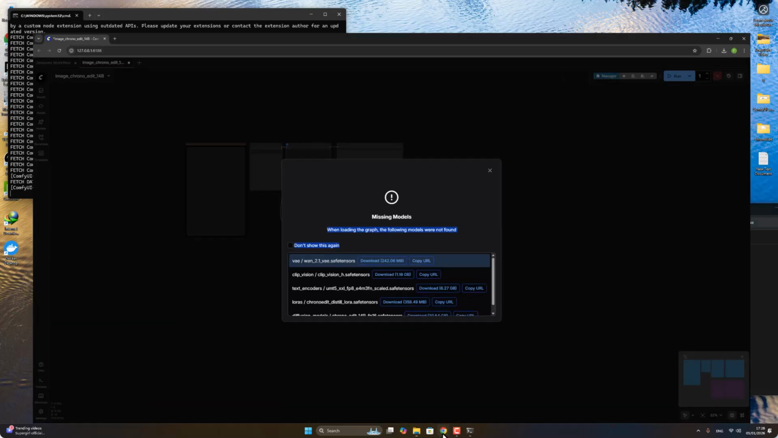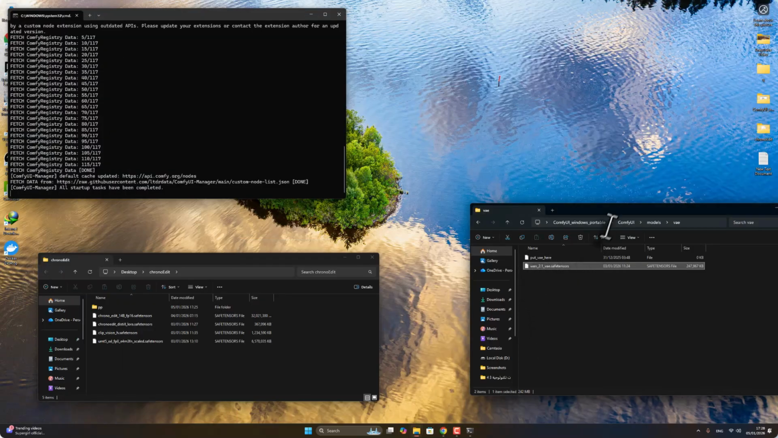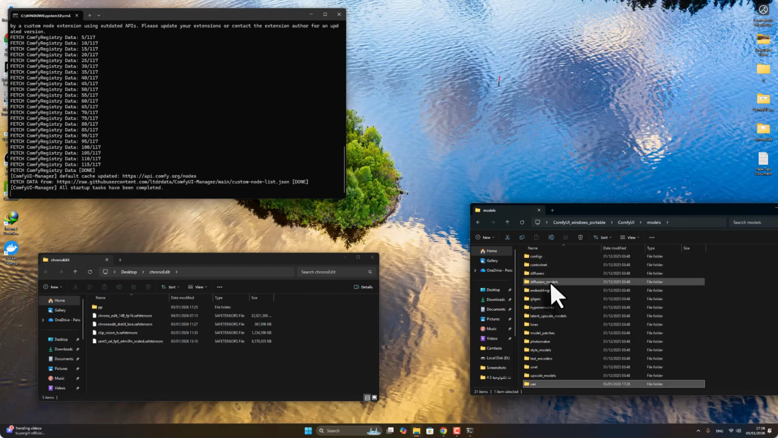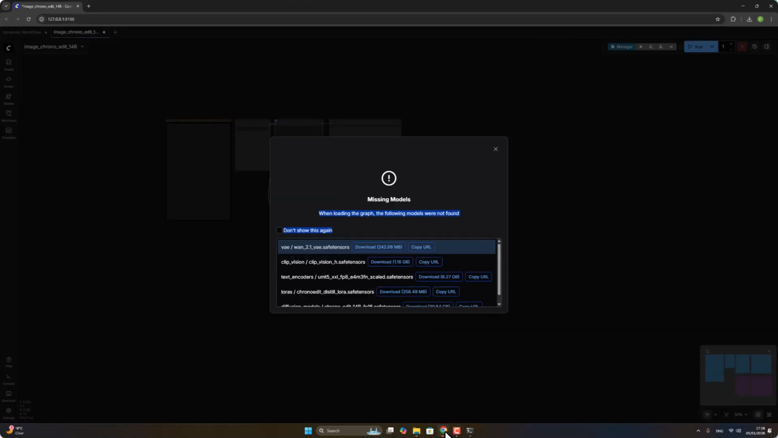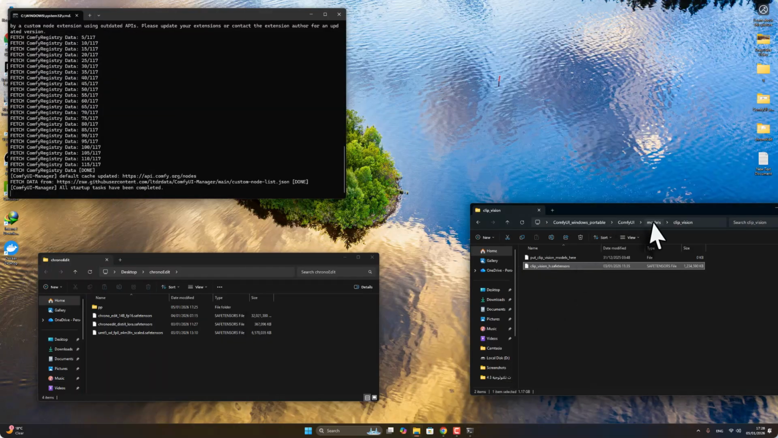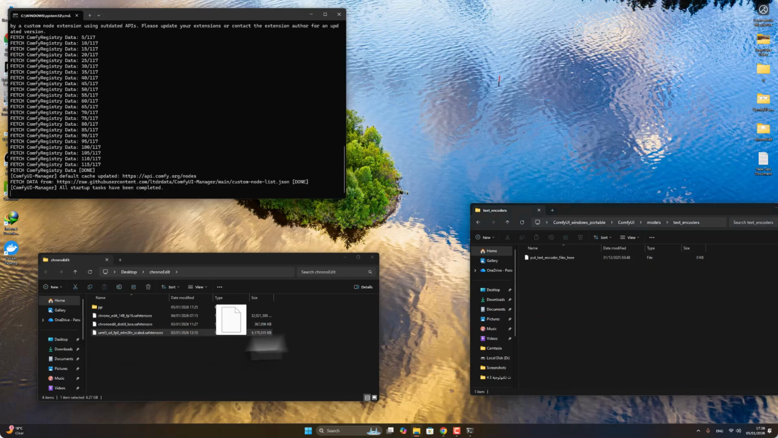Second one, click Vision, Definition H. Where is Definition? Definition H. Third one, text encoder UMT5. Models, text encoders, UMT5.